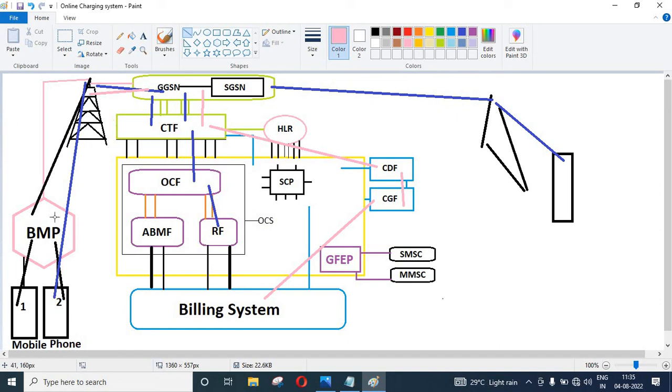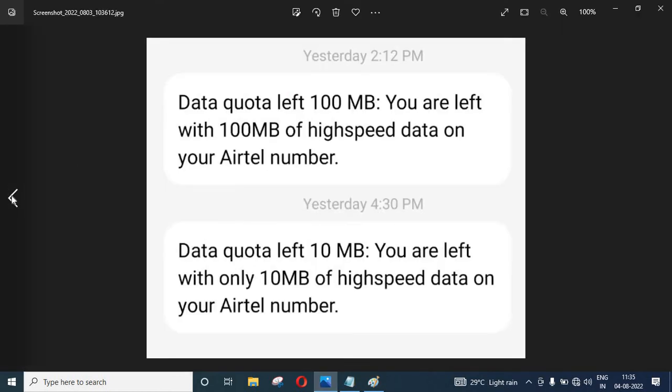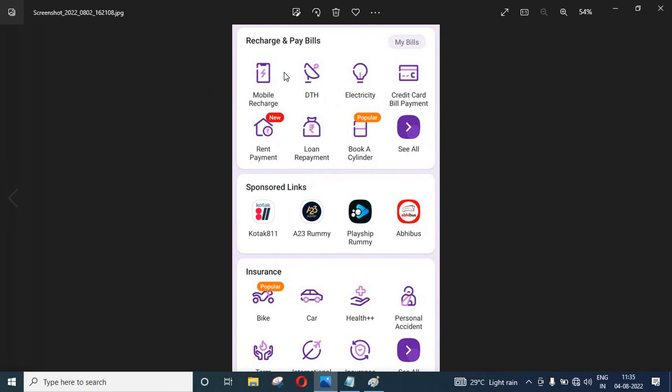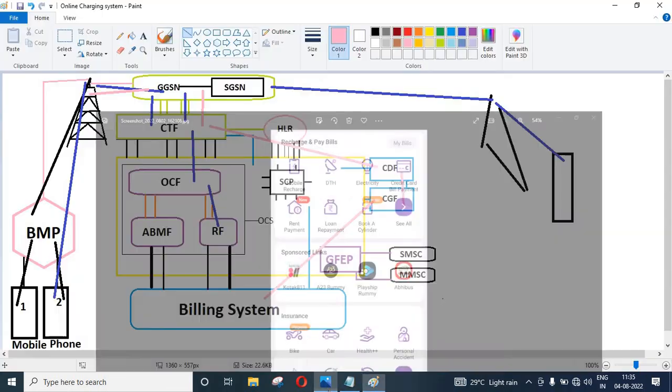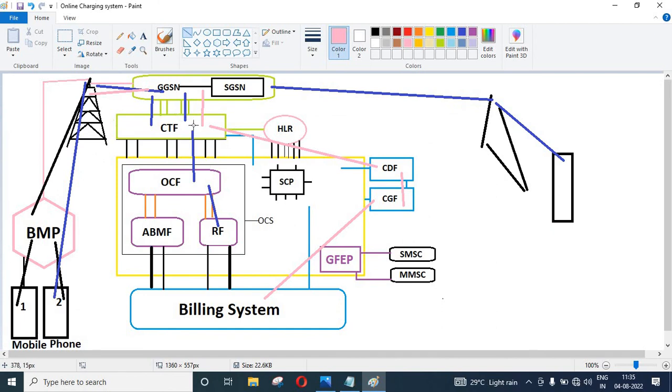Business manager points are in your hand, like PhonePe and Google Pay, which are good examples of a business manager point. With the help of these, you make your recharge successful, and all these facilities are reflected on different nodes as per compliance.